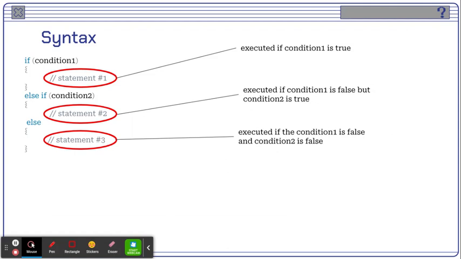We can see from this example that if the first condition is true, statement 1 is executed. If the first condition is false, but condition 2 is true, statement 2 is executed. If both conditions are false, statement 3 is executed.